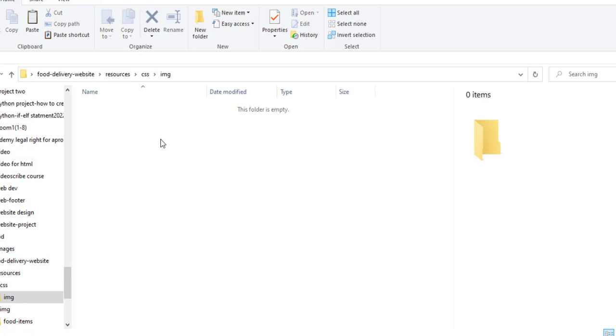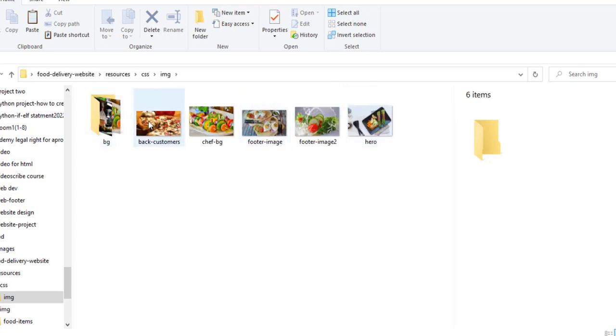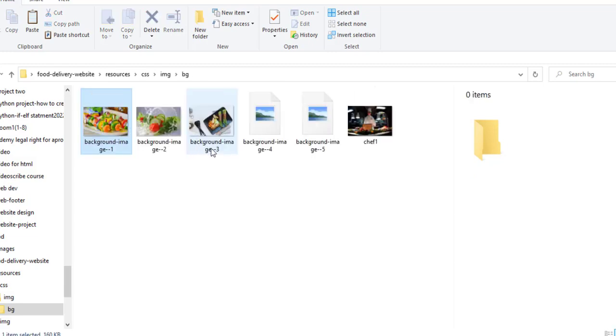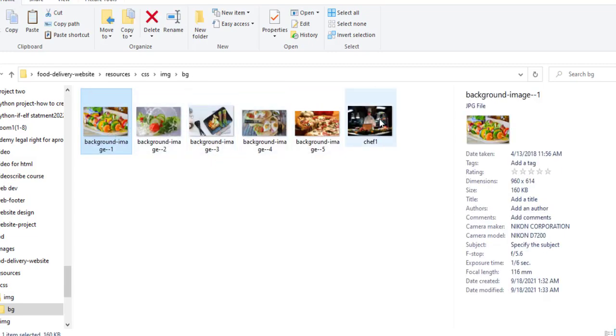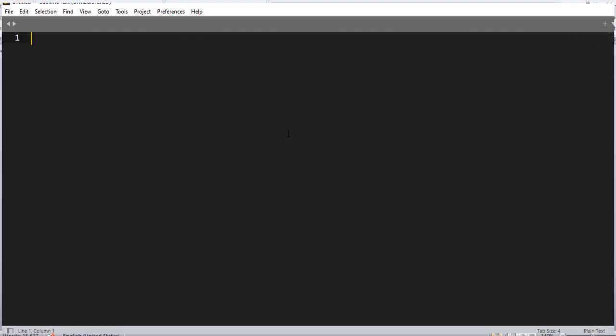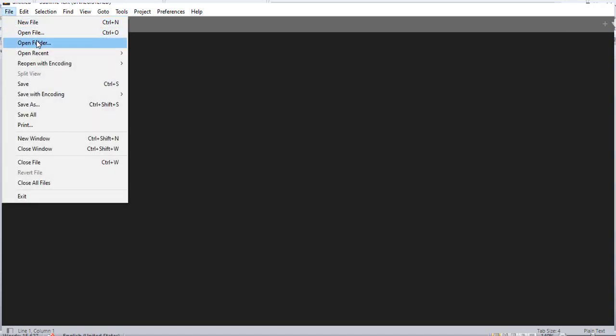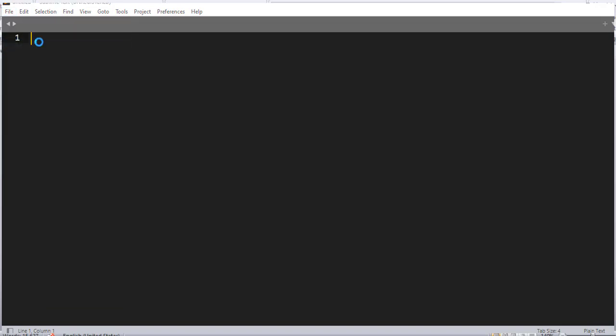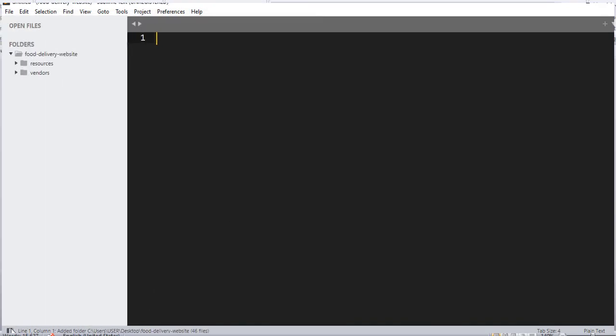So the best two code editors that I recommend are VS Code and Sublime Text. So in this case, I'm going to use Sublime Text. And now start coding. Let's create a new file and save it as index.html.